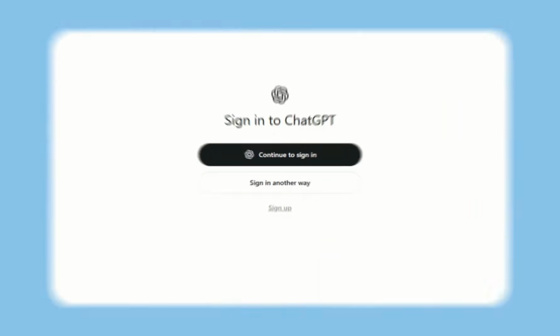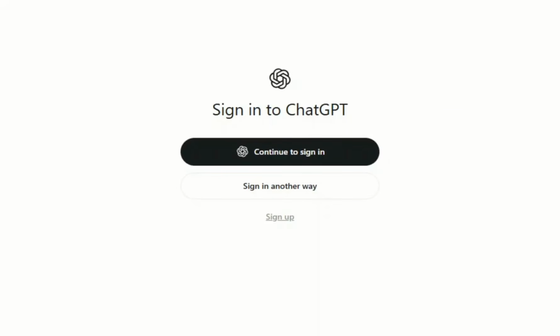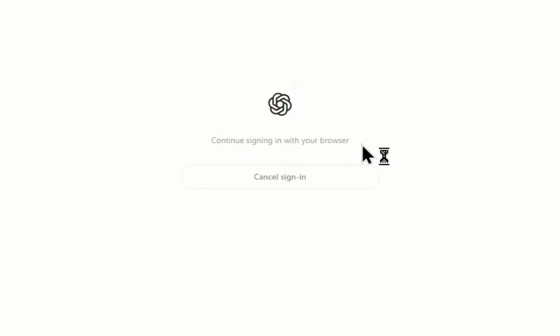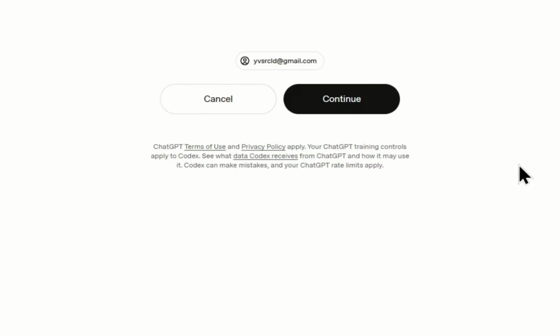I'm going to show you how to install the Codex app on Windows. This is OpenAI's agent app, the one that lets you chat with an AI that can actually write code, edit files, and control your computer. Let's just jump straight in.